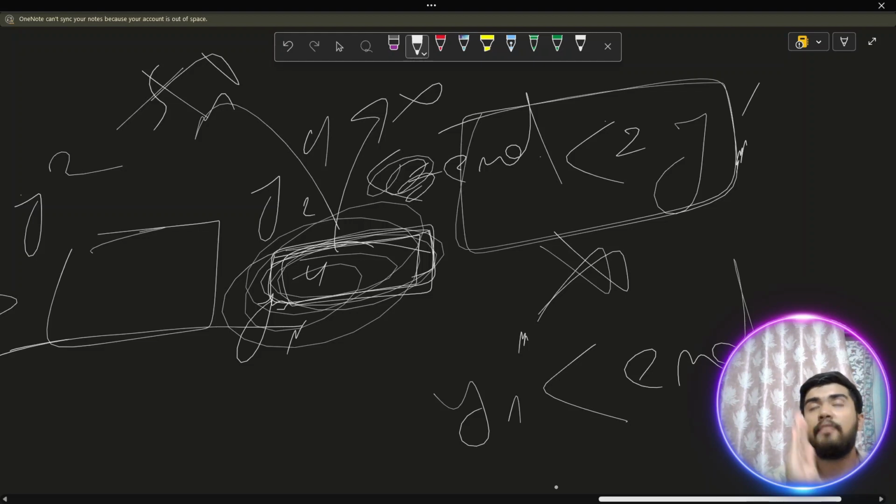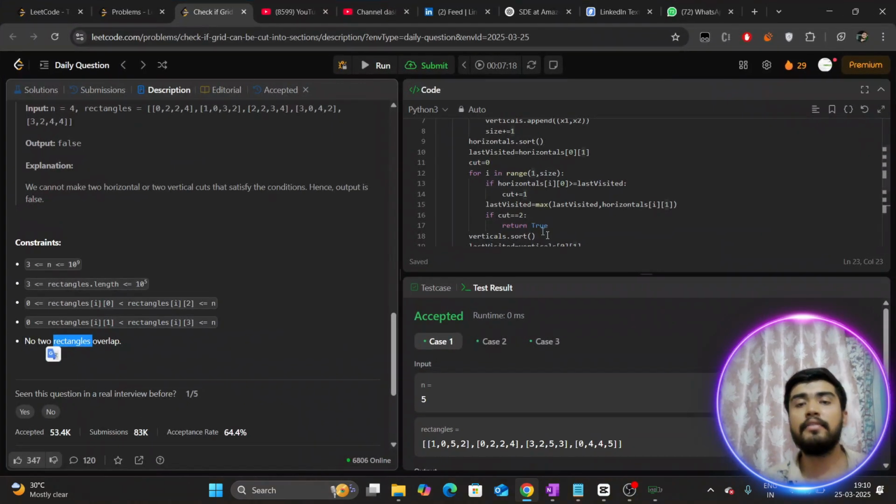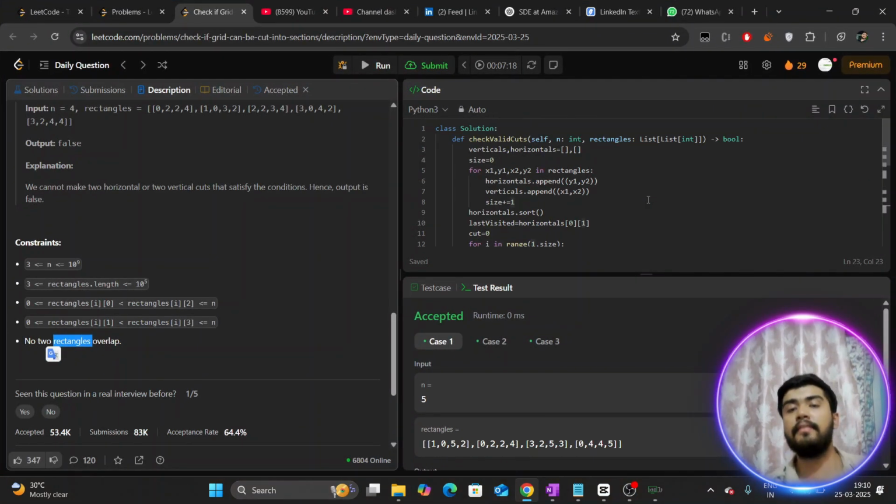I have explained the horizontal cut, the cut on the y-axis, and you have to do the exact same thing for the x-axis, the vertical cut. You can copy the same code for the x-axis part. So now let's go to the code altogether. We can iterate through the code and obviously understand it. I have written it in a very simple manner.